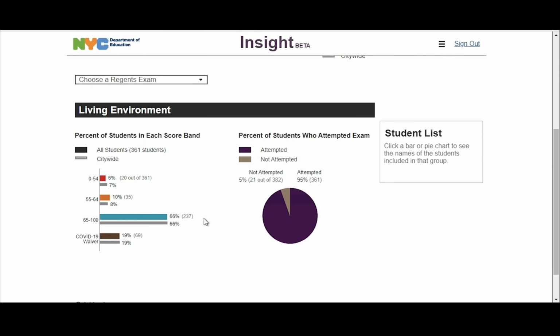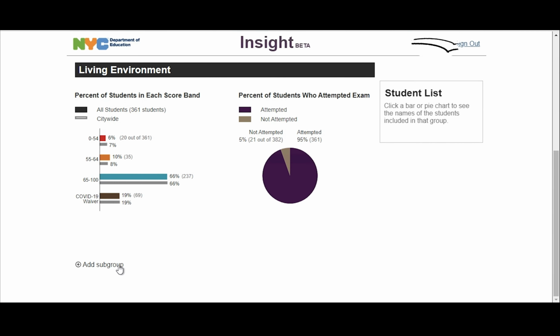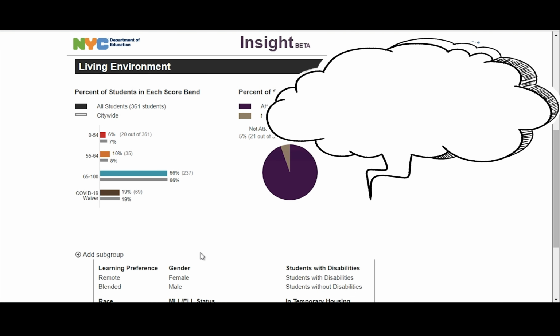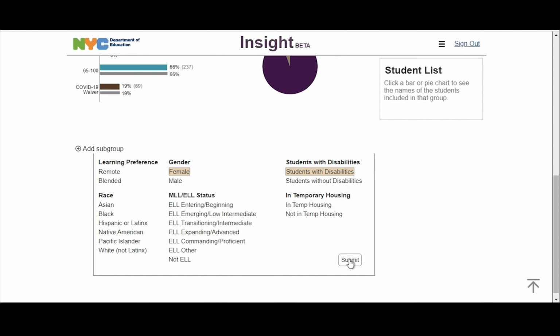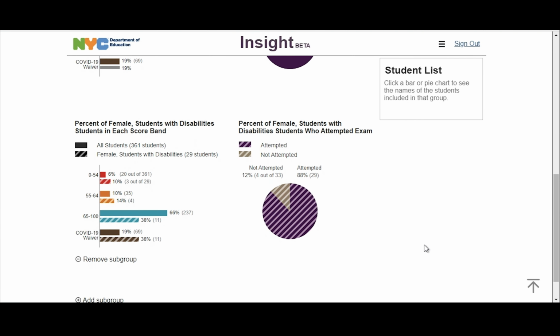You can also add a subgroup by clicking the Add Subgroup button. Then choose one or more subgroups from the menu. Here I'm going to pick female students with disabilities. Click Submit, and you will see a new set of 2 charts added to the page.